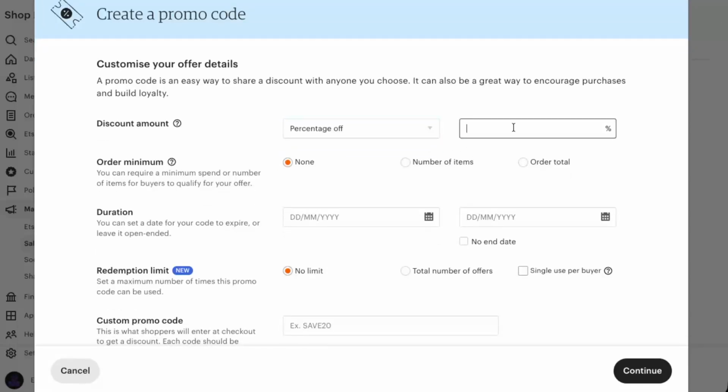Once you've chosen the type of discount, click into the field next to it and enter the value. If it's a percentage, type something like 10 or 20. If it's a fixed amount, enter the currency amount you want to discount. Make sure the discount still allows you to make a profit after fees and shipping.